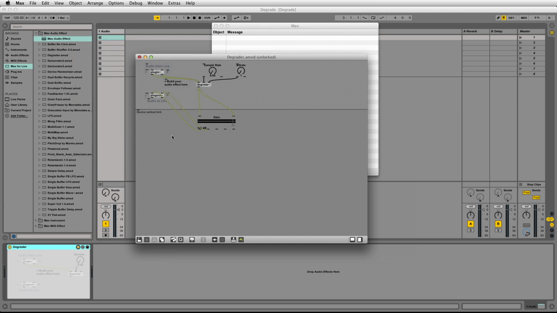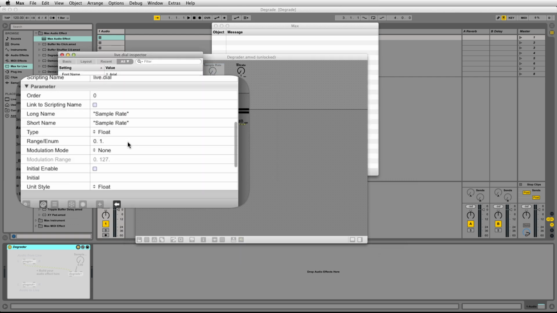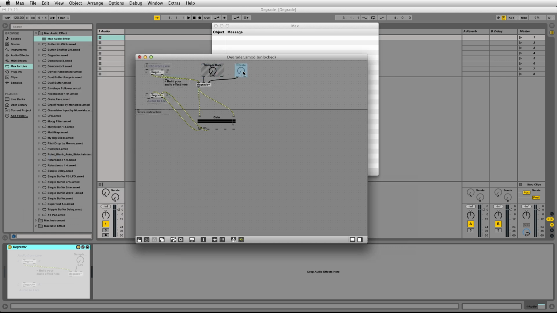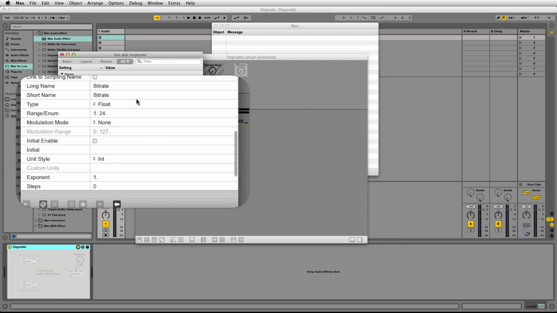If we put this device on a new track, the parameter values will have defaults which are pretty extreme. In order to give this device a useful starting state, we can set the initial values of the parameters in the inspector. Let's do this in the object inspector. Let's choose some initial values. We'll go with 1 for sampling rate and 24 for bit depth. This way, when you instantiate your device, it won't blow up your speakers.